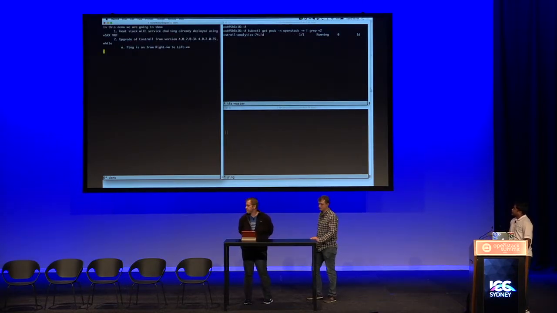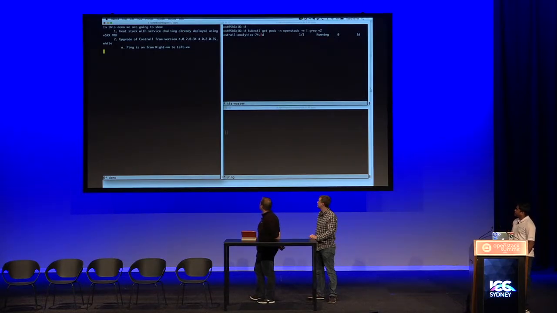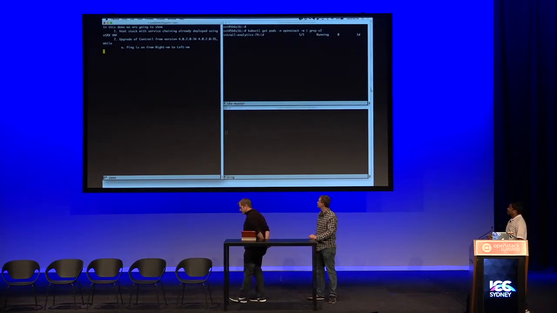So basically, in this demo, we have already installed the heat stack, which is basically doing a standard telco service chaining. And we'll be upgrading the Contrail from version 402 build 34 to 402 build 35. And we'll keep the ping running from right VM to left VM.